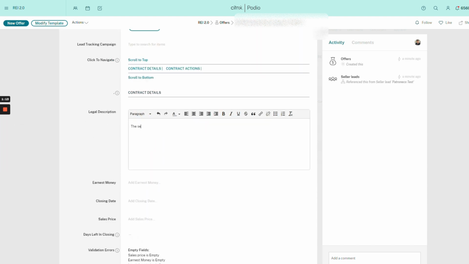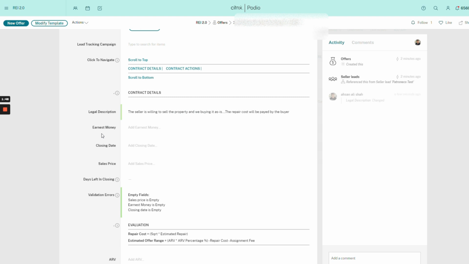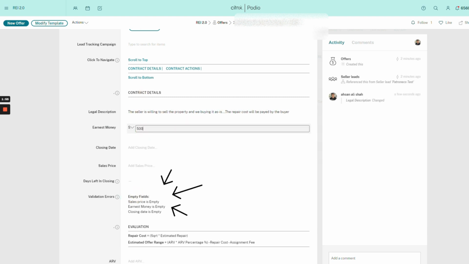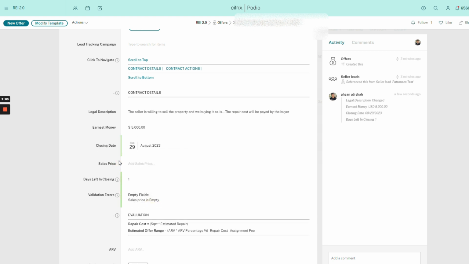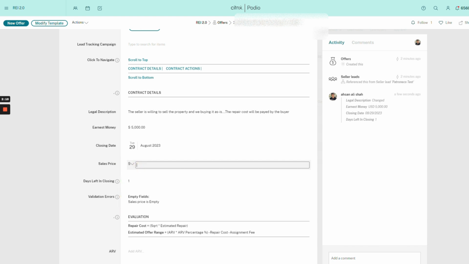Now we have to fill in the fields of the desired contract. Here you can see empty fields in the Validation Errors section. To generate a contract, we have to remove these by putting in the values regarding the specific error. By putting some values in the sections one by one, you will see that the errors are gone.